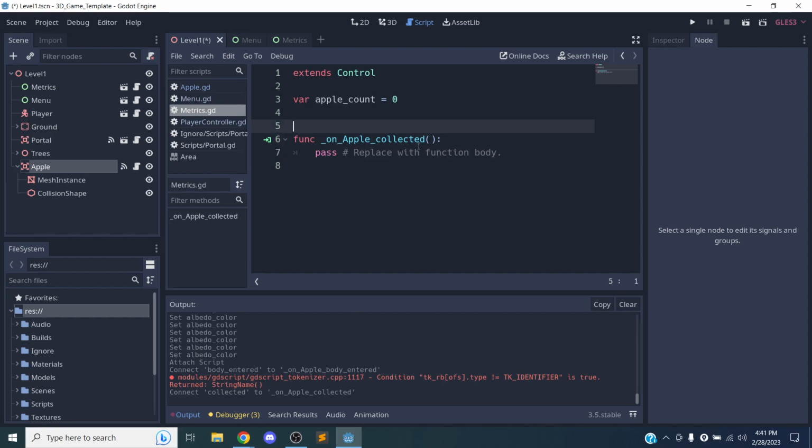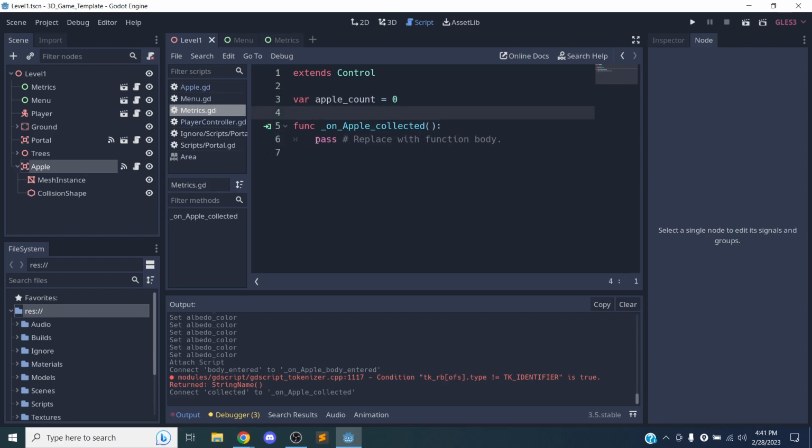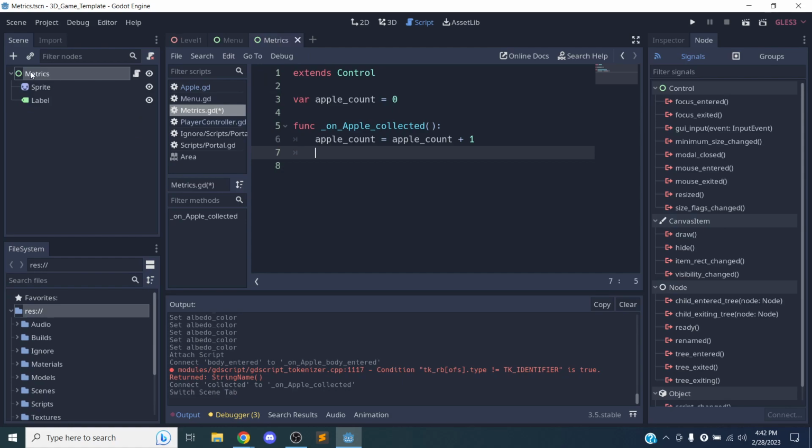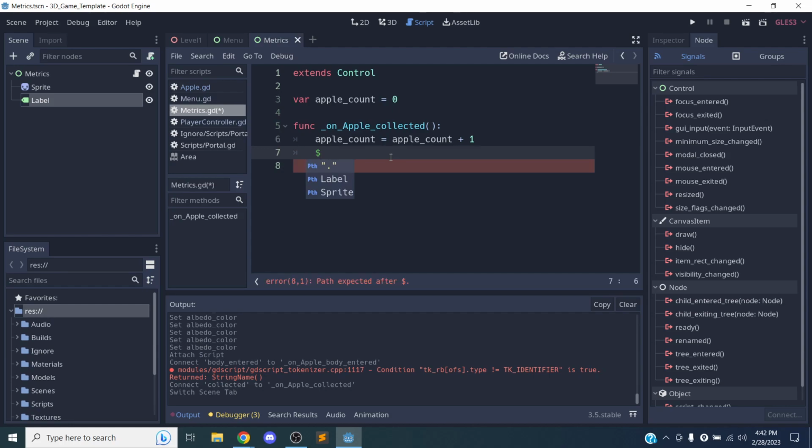So then on apple collected, all we have to do here is increase our apple count. So we're going to say apple_count equals apple_count plus 1. We're just going to add 1 to the number of apples we've collected. But then we have to actually update our display. So if I go to my metrics scene, we're going to have to get this label and set the value there. So I'm going to use the $ sign to get one of my components and use the label. And this one's easy. I'm just going to say .text equals apple_count.